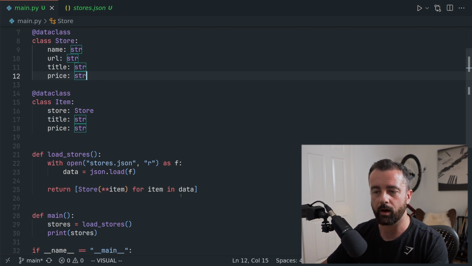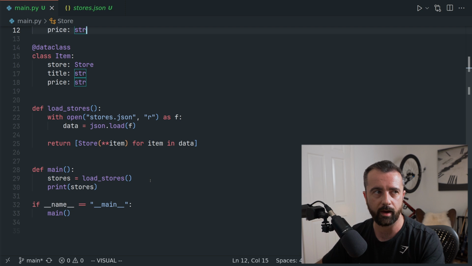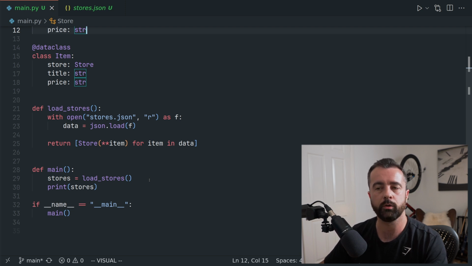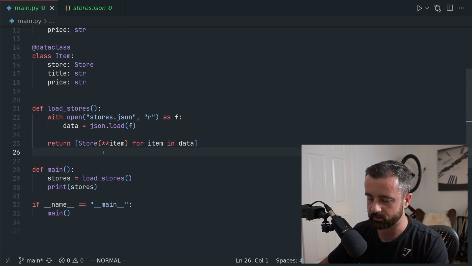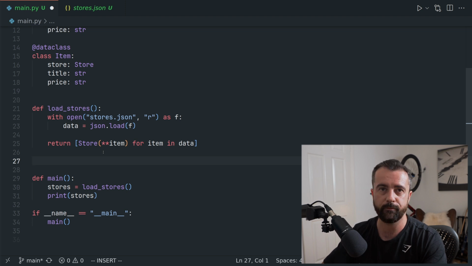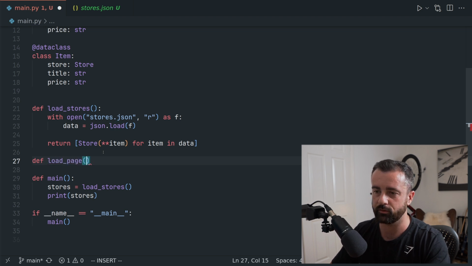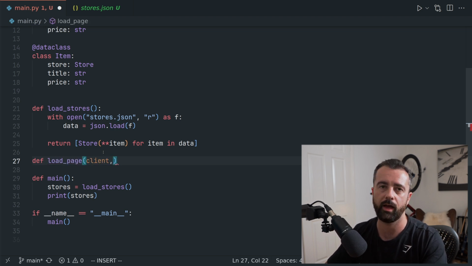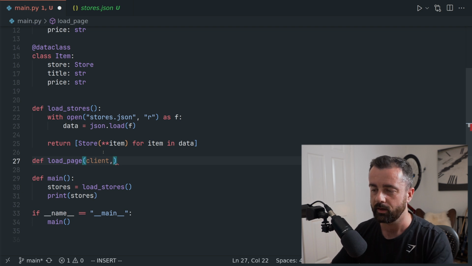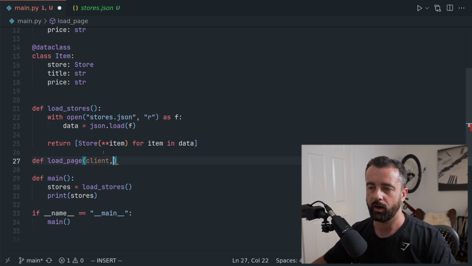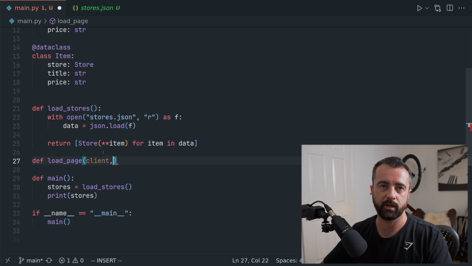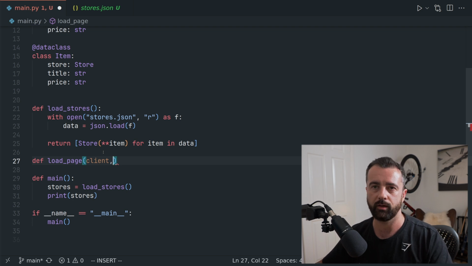Okay, so now that we are loading the stores up and we can see that working, we want to finish creating the rest of our actual scraper. So this is going to be fairly straightforward if you've done any web scraping before. If not, just follow along. I always have a load page function, and this takes in a HTTP client. So this is going to be like a session. HTTPX calls them clients, requests calls them sessions. That's going to hold all of the information for us. You should always be using a session.